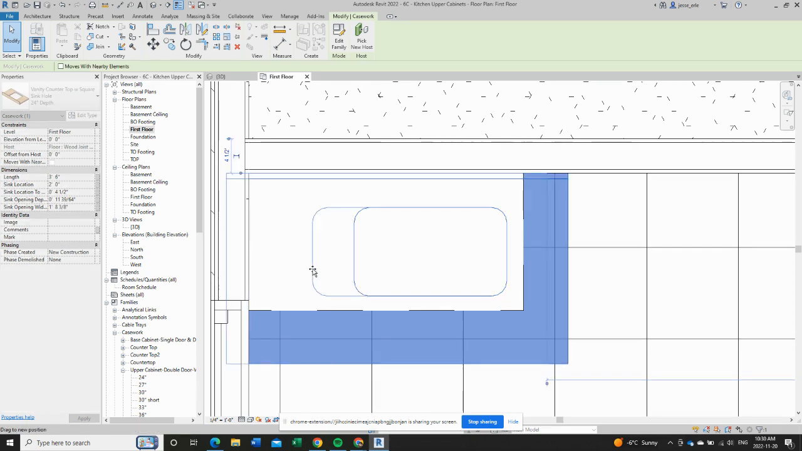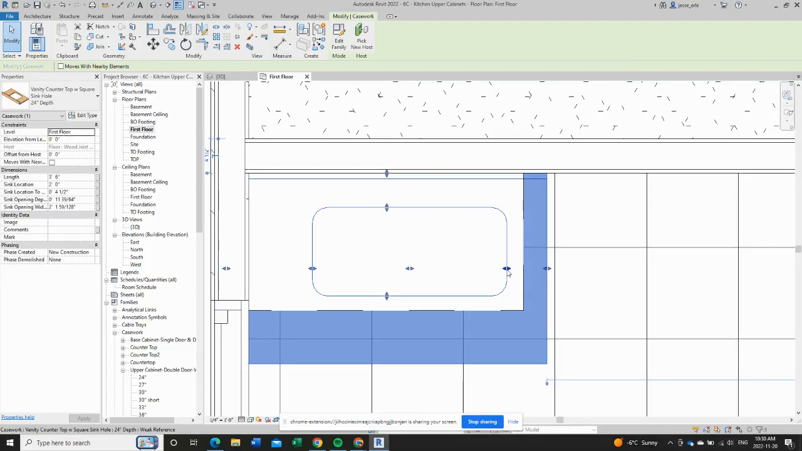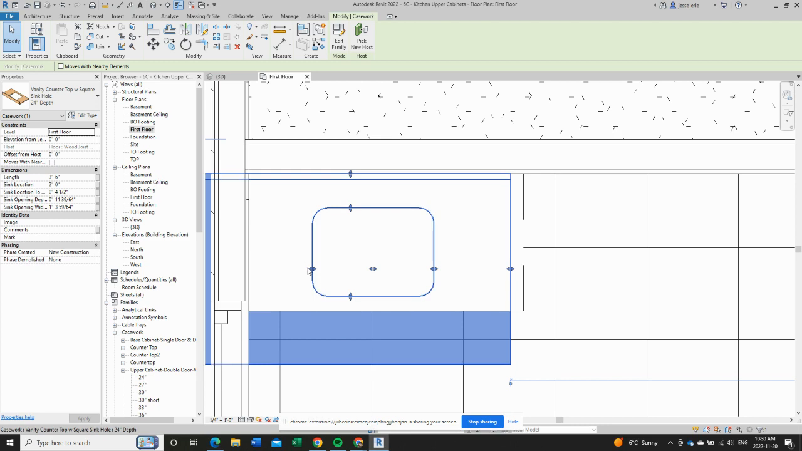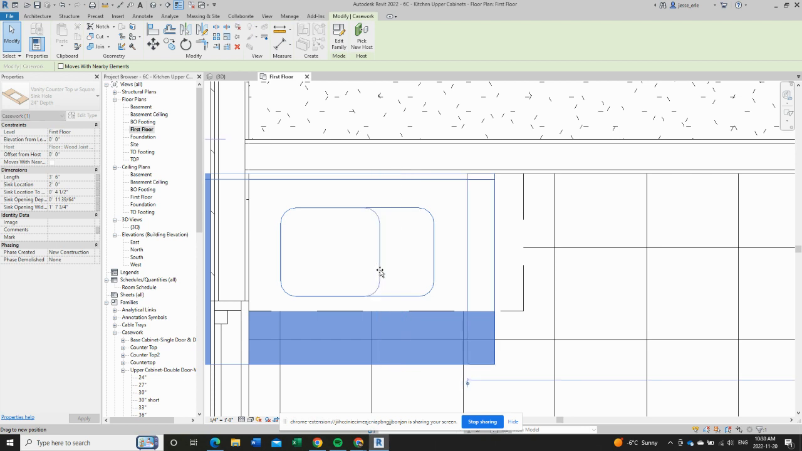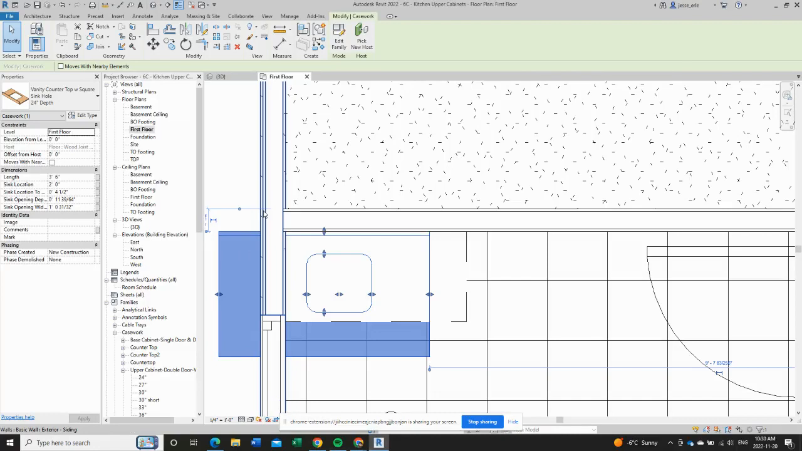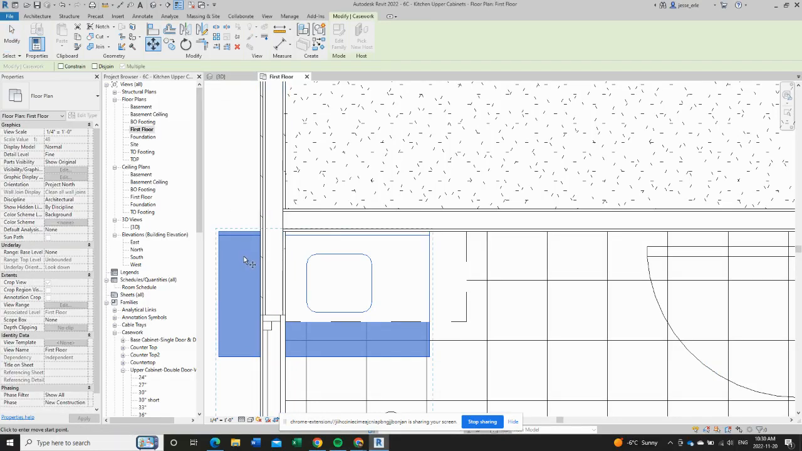Now, one thing you're going to notice is the countertop wants to move with it, which can be kind of annoying. But we'll keep going with it until we have it right. Okay, so you can see it's moved out a bit. So I'm actually going to put this a little off center. So when I move the countertop again to the right, I have that sink opening more appropriately positioned.